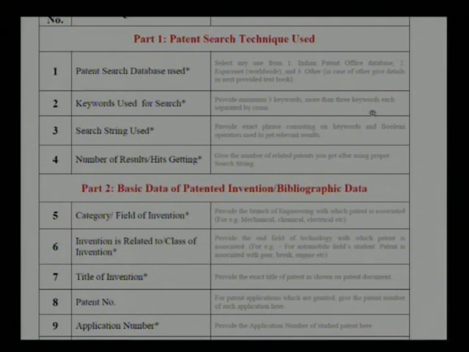The third question is search string used. Now what is search string? Search string is a combination of words differentiated by Boolean operators. Boolean operators are the and, or, and the not words. So the search string is a combination of keywords using the Boolean operators. So specify that search string over here.